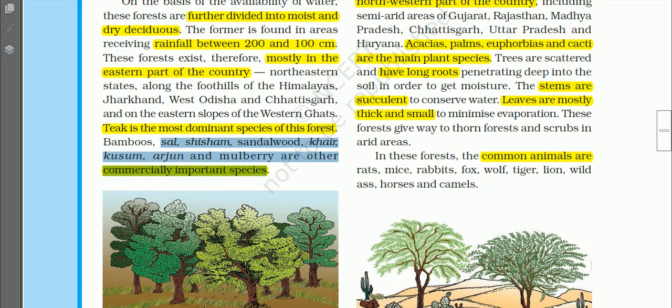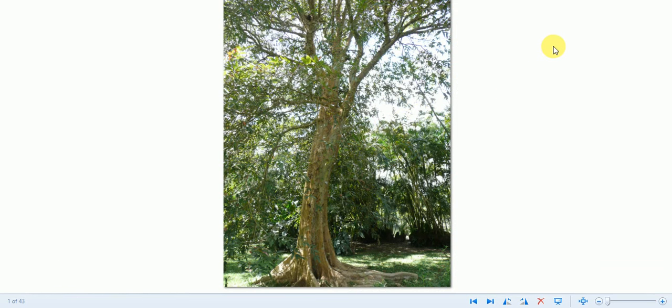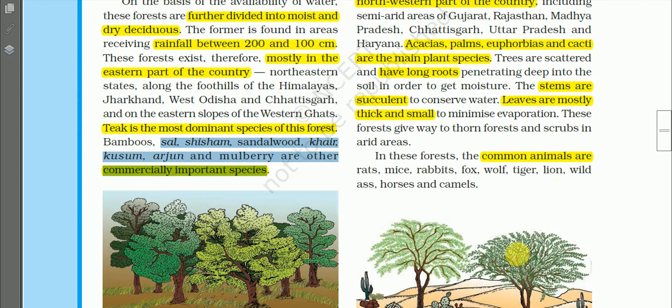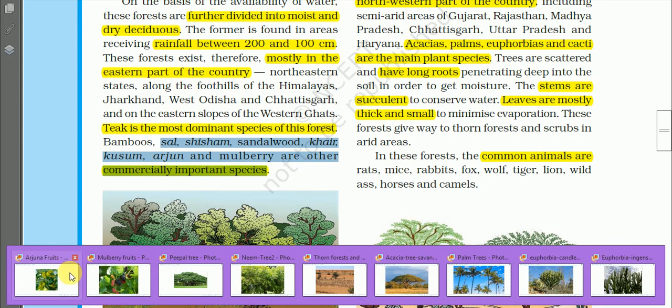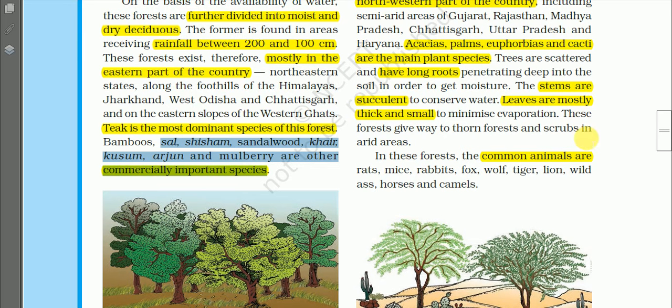And next we have this arjun. Arjun tree. And so these are the fruits, arjun fruits, fruits of arjun tree. I think you are very much familiar with mulberry.